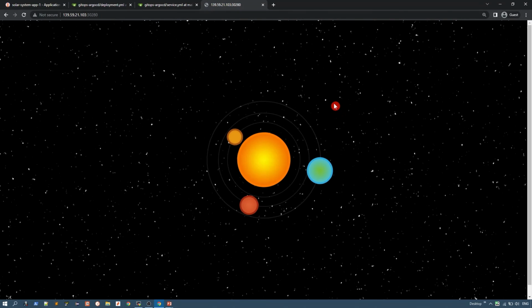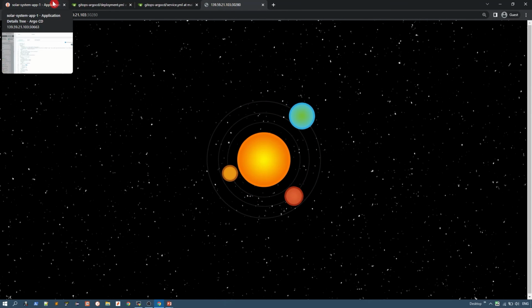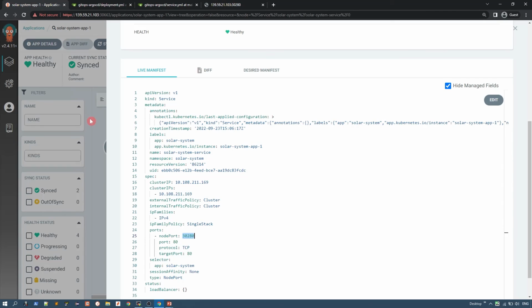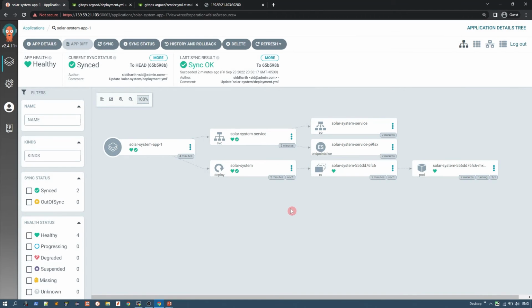Right. So this is a very simple PHP application which just shows you the solar system. And currently, since we are using the V3 version of the image, it has only 3 planets. It has the Sun, Mercury, Venus, and Earth in the V3 version, right? So this is how the application looks. Okay. So we have currently deployed the V3 version. Okay, and this is how it looks in ArgoCD.